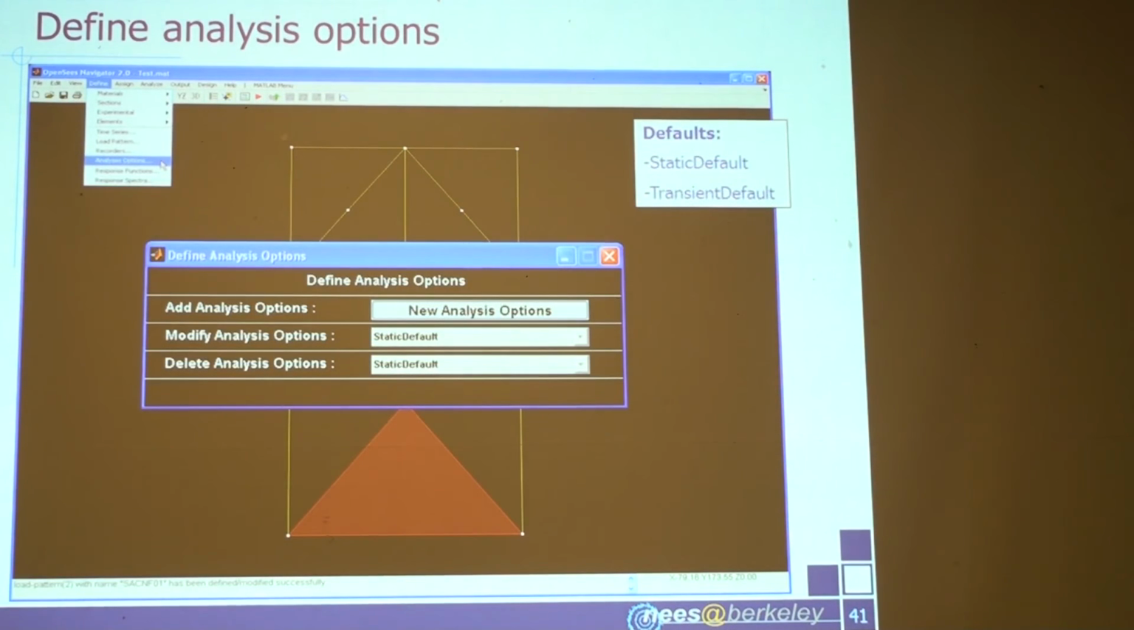So that's the recorders. Now the final thing is analysis options. Same thing as in OpenSees, in OpenSees Navigator you now have to define how you are going to do your analysis. And again, there are two defaults there: a static default and a transient default. So you don't have to know every little detail on what to do exactly for the different analysis options, so you can use the default.